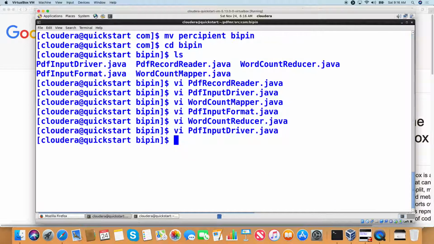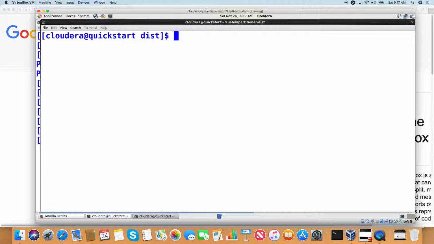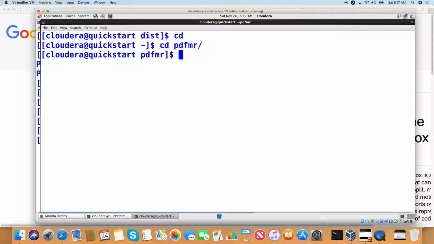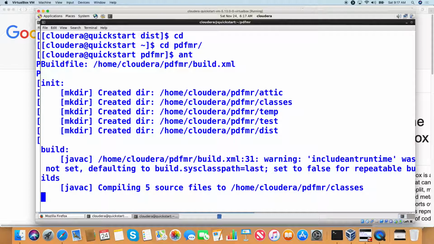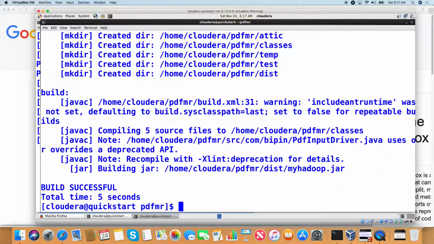And now you see the problem. The problem is, if you are coming back to your compile window, what is the name of the directory? PDFMR. And I am going to type and show you the error. It may compile. Oh yeah, it is compiling. Why? Because your MapReduce lib provided by Cloudera has got one or two files of this. But ideally, you should not do that.